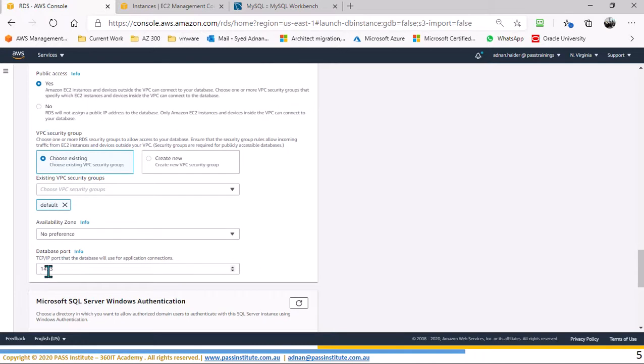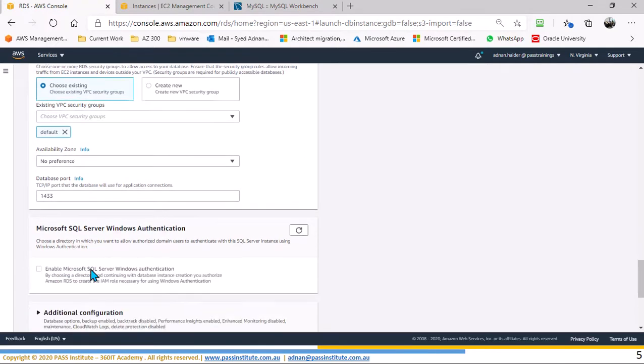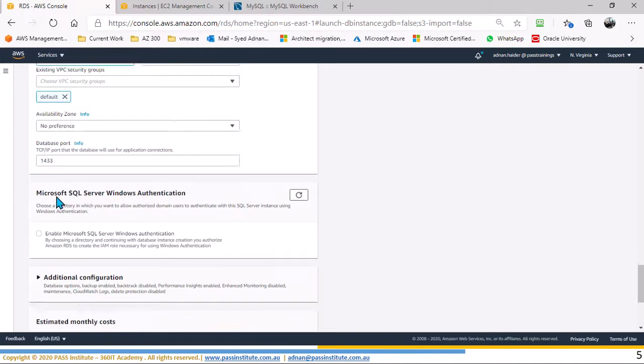Other than that, we also need to make sure the port for MSSQL is 1433, whereas the port for Aurora DB and for MySQL was 3306. So this port needs to be open on the EC2 instance or the application where the application is hosted. So just remember this.